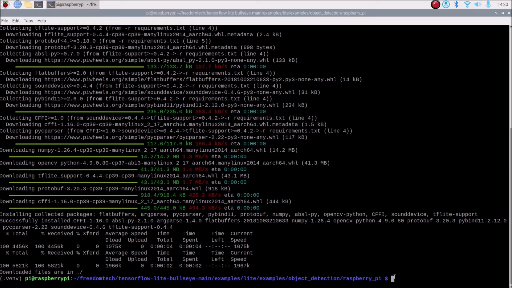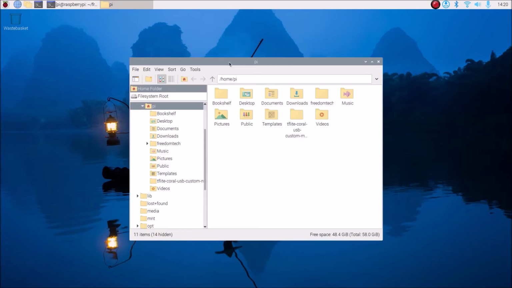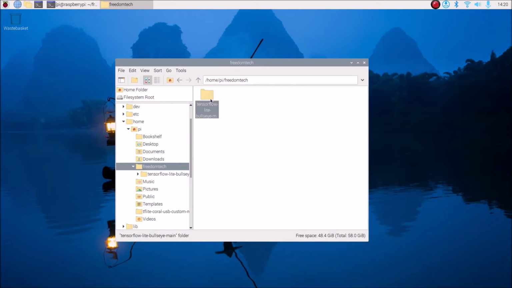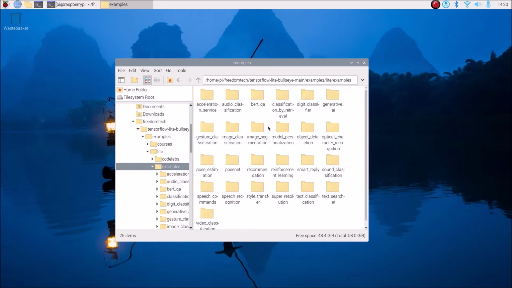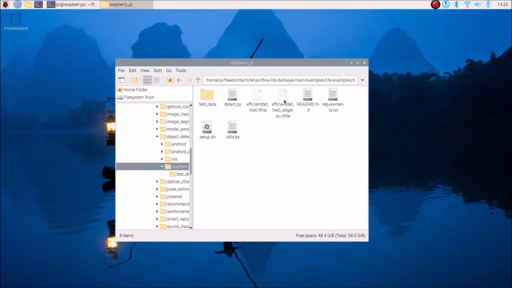Done. Now simply minimize the terminal and open our file manager again. Go to the Freedom Tech folder, which is our virtual folder. Then TensorFlow Lite bullseye main, examples, Lite, then again examples, the object detection folder, this one, and then go to the Raspberry Pi folder, and here we have detect.py. This is the default detect.py for normal TensorFlow Lite.